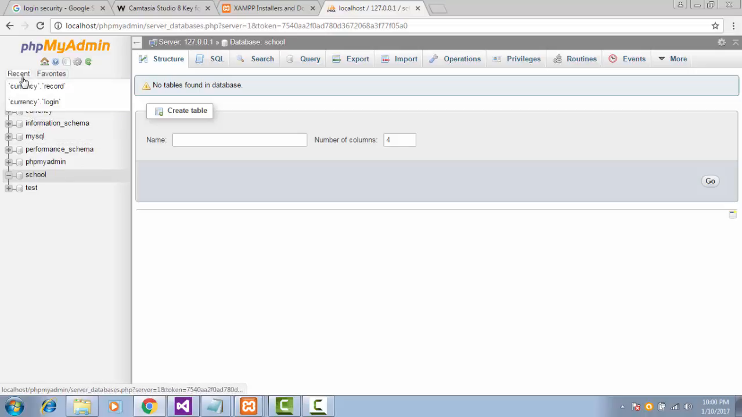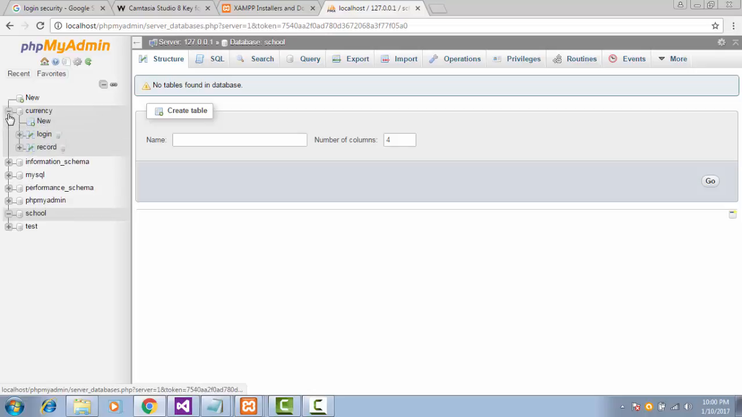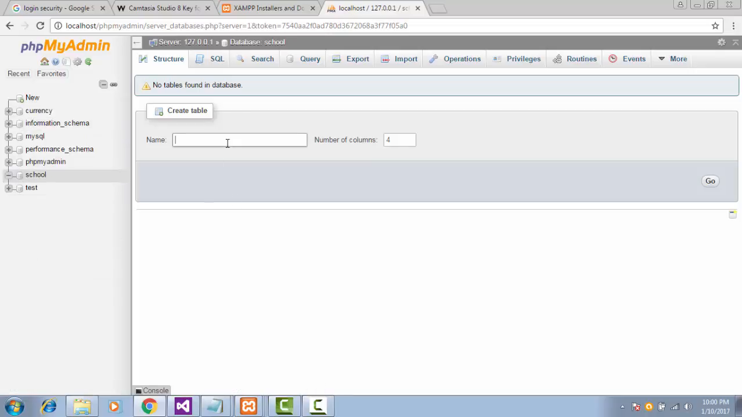You can see the database in the left tree menu here. This is like a tree. You can see your database here. This is school. Now you have already created the database, but you don't have tables, so there is no tree under it. Now I'm going to create the table. First, I'm going to create a table which is login.